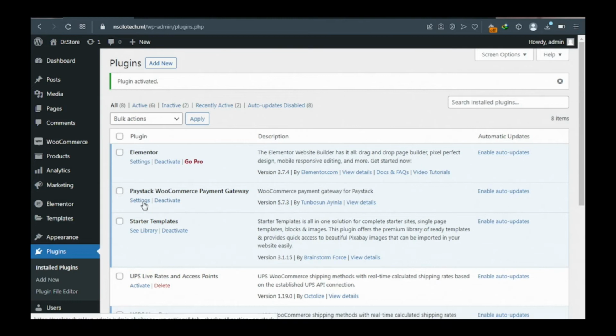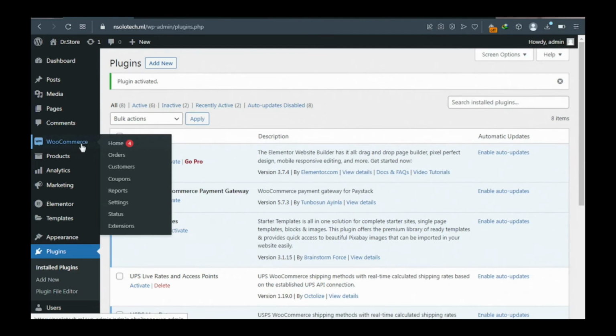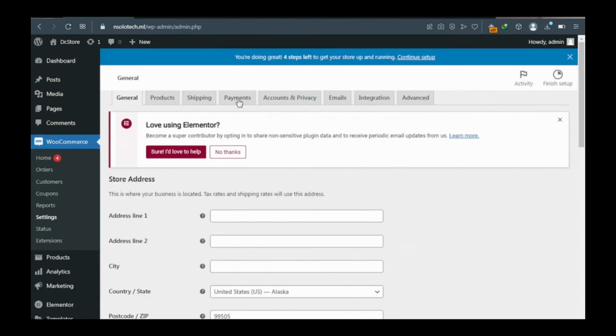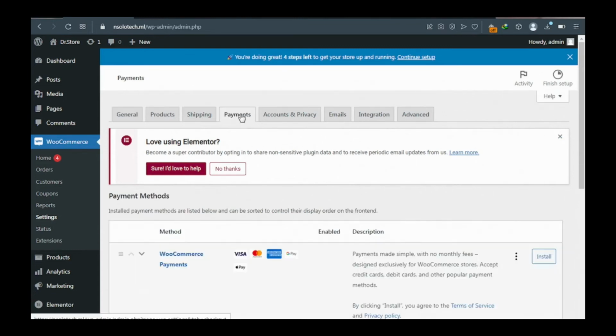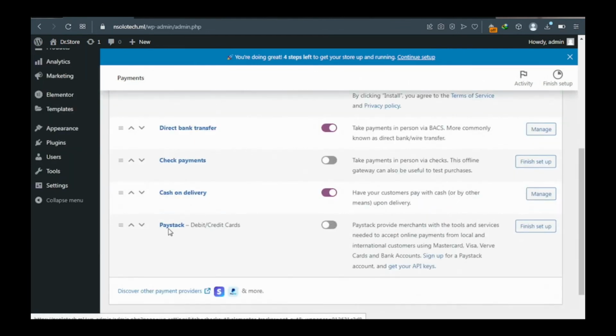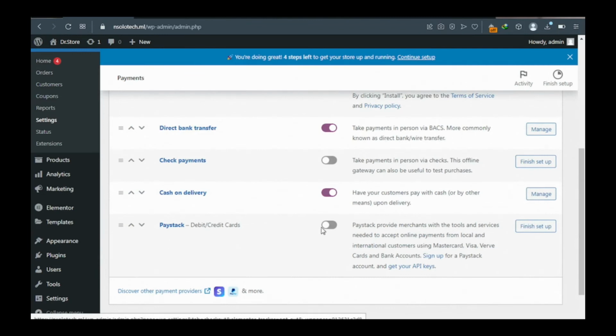You can click on setup here to configure it. If you don't want that, you go back to WooCommerce and then go to settings and configure it there. So we'll hover on WooCommerce and then click on settings. And then on top, click on payments. Once you are there, scroll down a bit and you see your newly added payment method. Toggle it on. Just click here to turn it on.